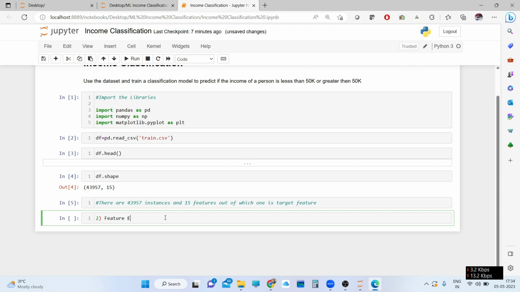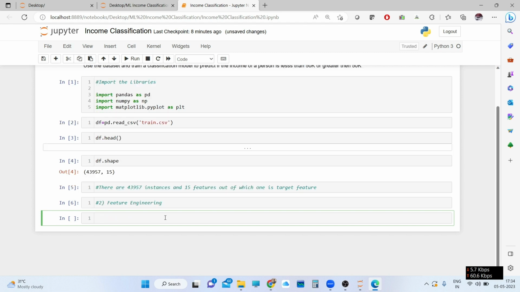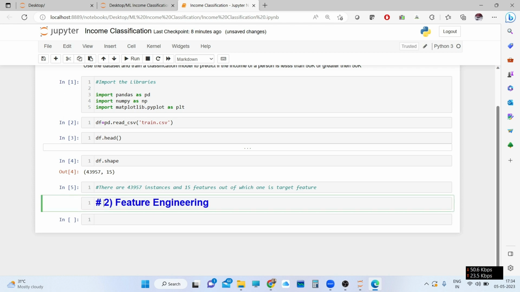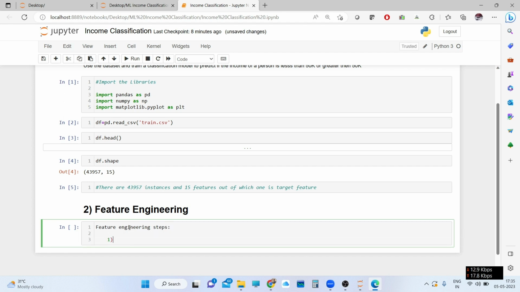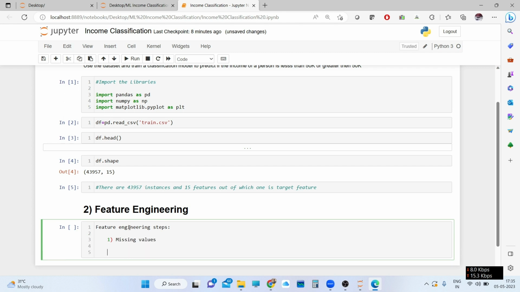Okay, so now we'll be moving on to the feature engineering part. In feature engineering, we have to check our features and see whether we can enhance them so that they can be better used for our model. So the feature engineering steps: first is finding the missing values. We have to check whether there are any missing values in our data, and if there are, we have to deal with them.